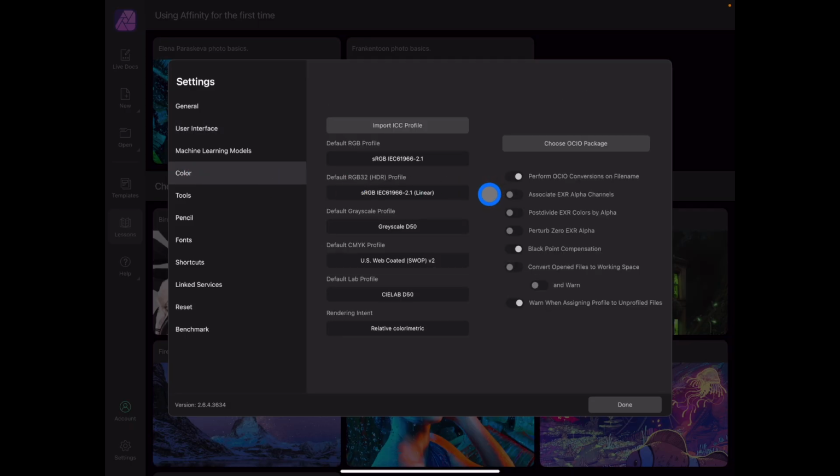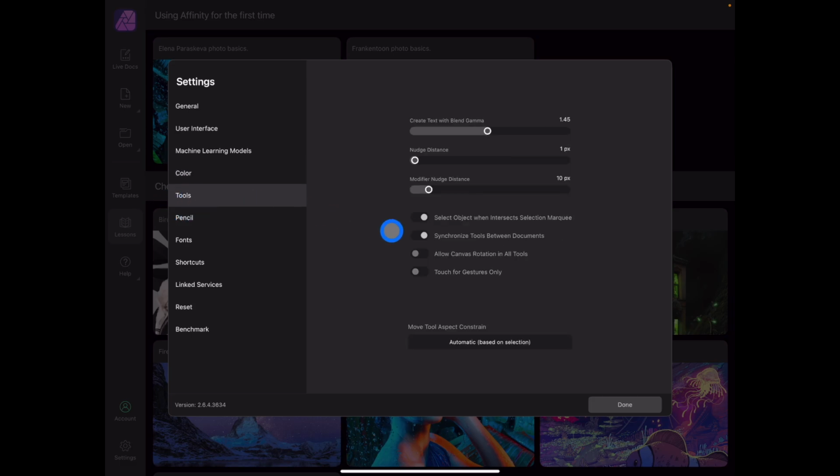Color. This was the default setting, I believe. So this is how I have mine. Tools. I also believe this was the default setting. So go ahead and take a look at that and feel free to copy exactly what I have.